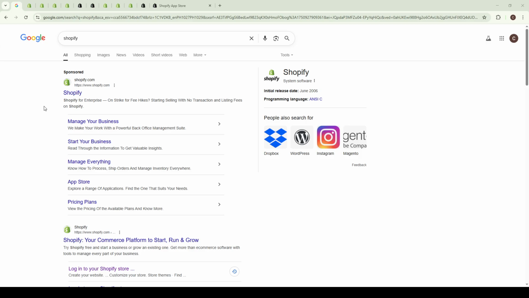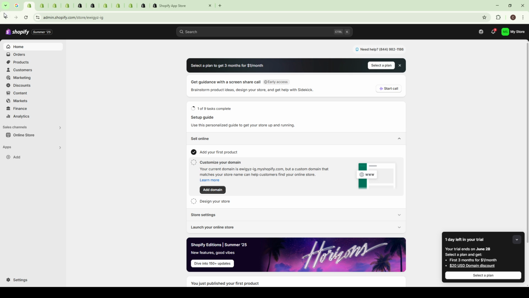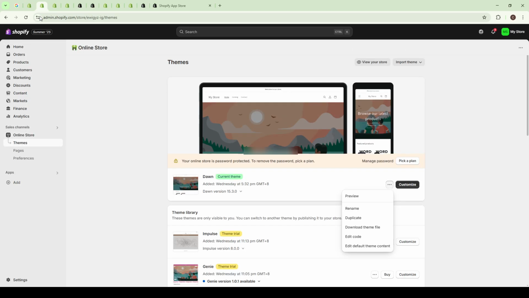This is your control center, where you can manage everything related to your store, from products to payments, and as we'll explore today, your store's appearance. From your Shopify admin panel, look for the Online Store option on the left-hand side and click it. This will bring up a drop-down menu, and you'll want to choose Themes from the options.